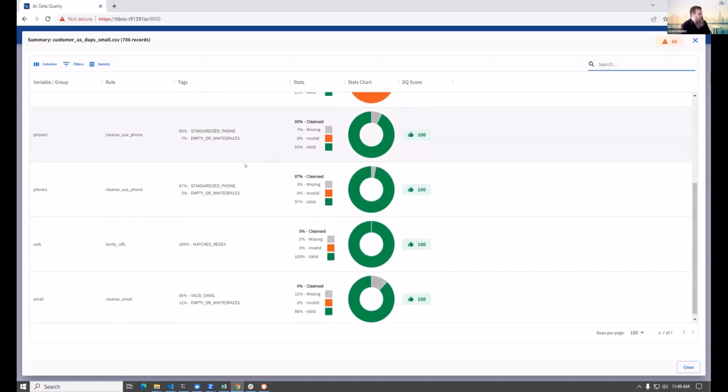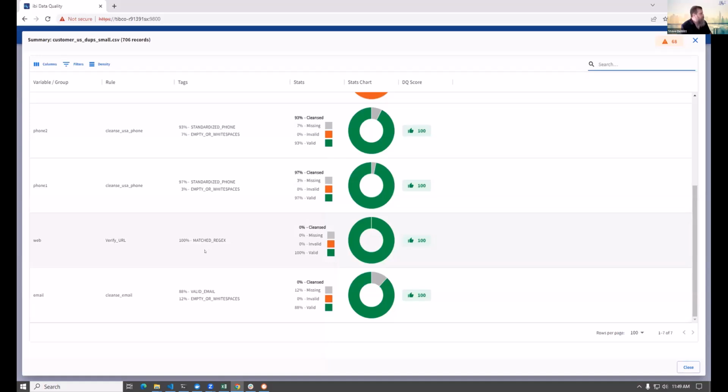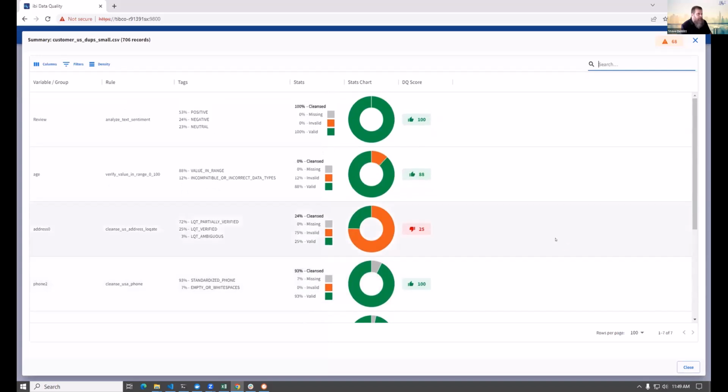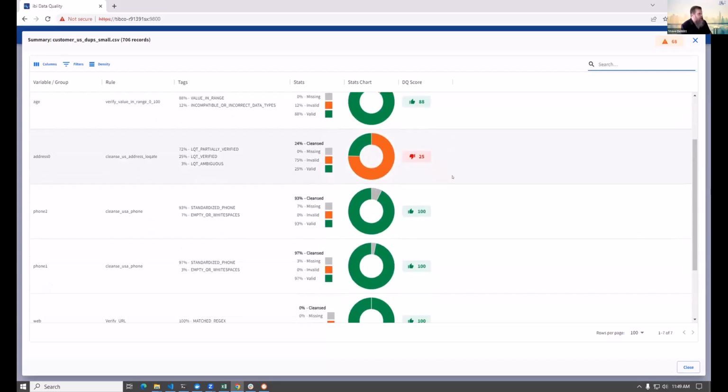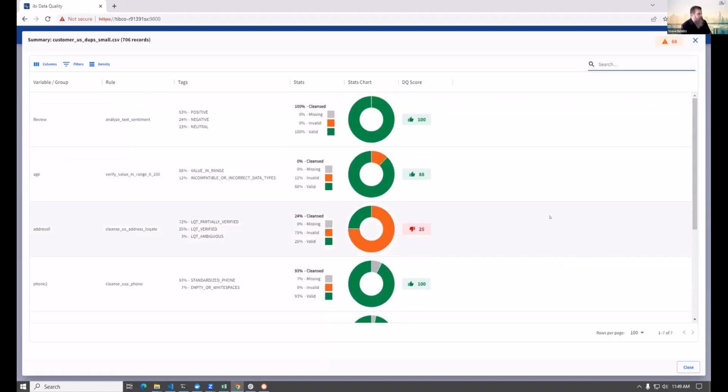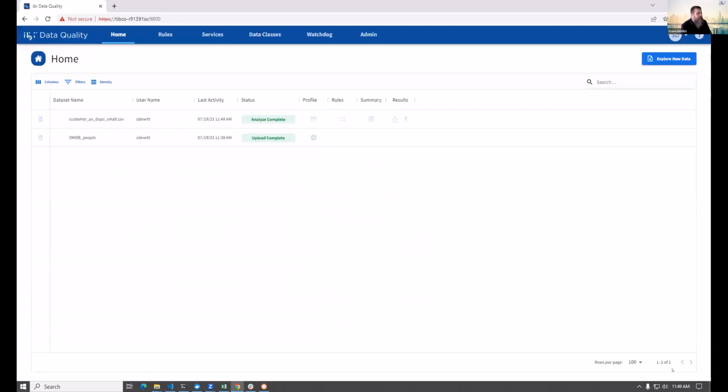Our phones look pretty good. Our URLs, perfect. Very proud of that. Our email, also looking very good. So at the summary view, we see our DQ scores. We see that we should probably worry a little bit about our addresses. Might want to look more deeply into these ages. Are they missing data, or are they just outliers because we have some very old customers? But at the very least, that might merit some investigation of the data. But otherwise, there's our summary.